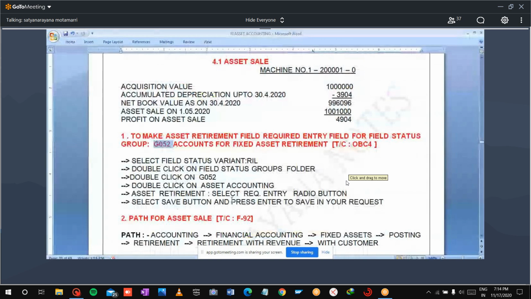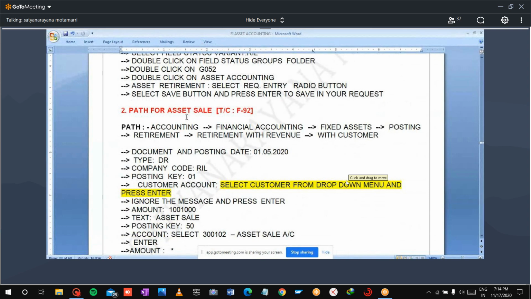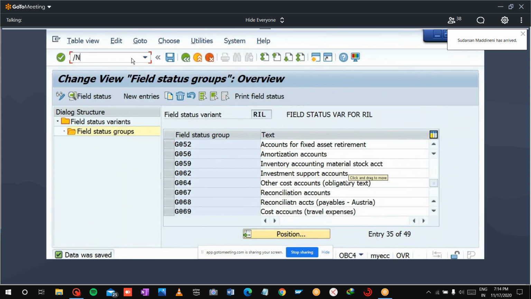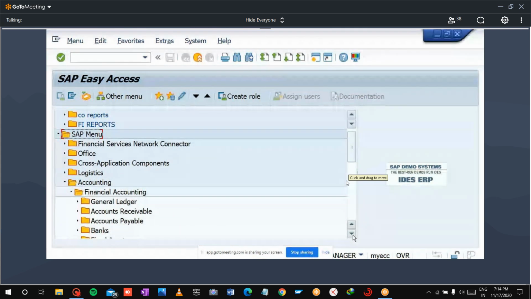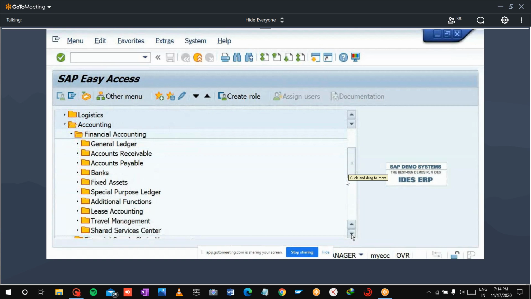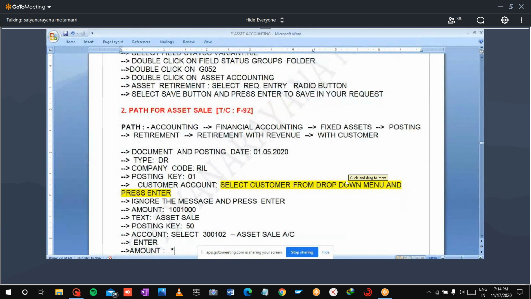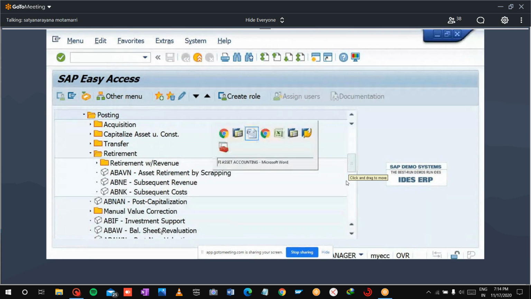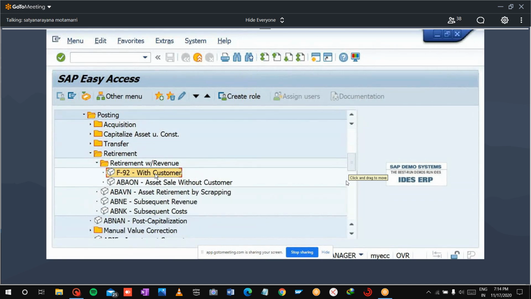Second step, path for asset sale. Accounting, financial accounting, fixed assets, posting retirement, retirement with revenue, with customer. F-92.